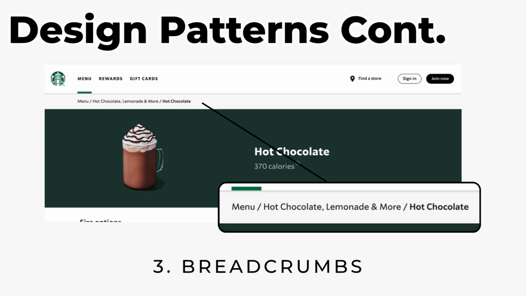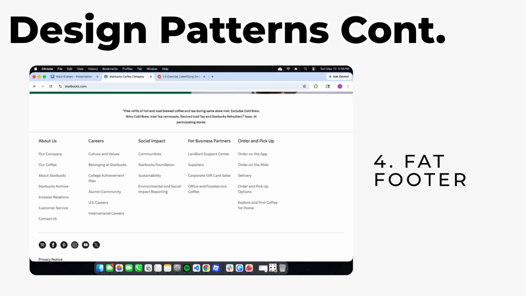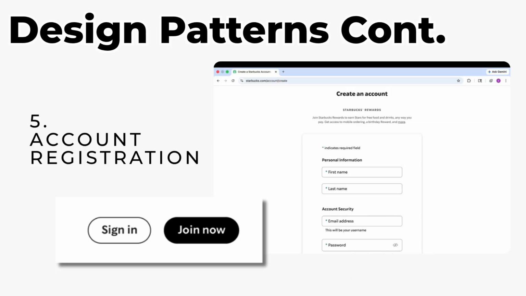When it comes to ordering, Starbucks uses breadcrumbs in order for the user to track where they are at in the menu. They also utilize the fat footer, which is at the end of the website, that includes different links to careers, how to order, and it also shows their social media icons. And Starbucks.com does have an account registration.